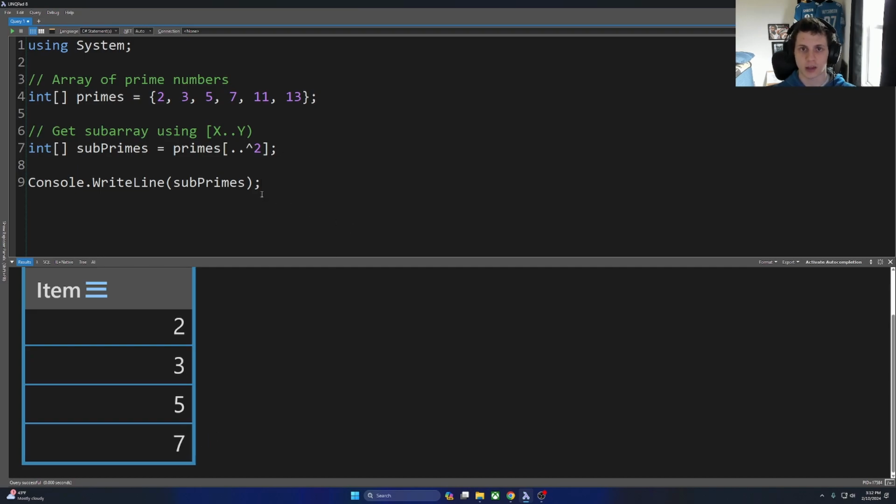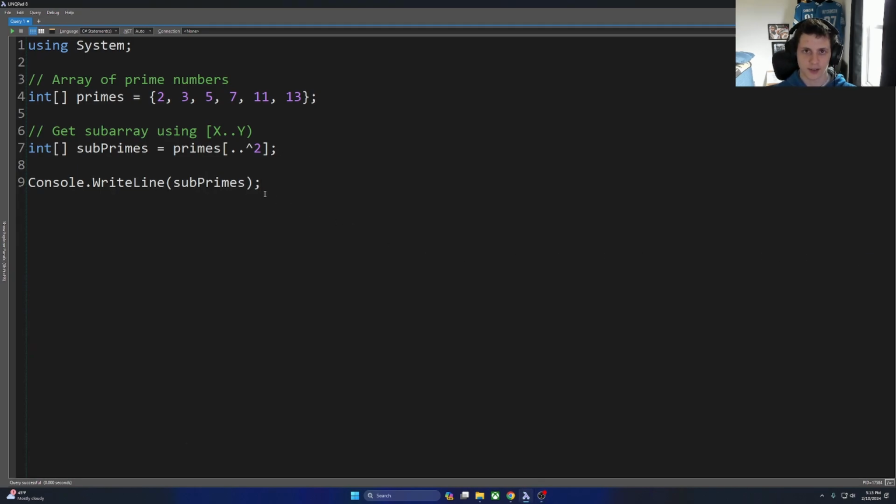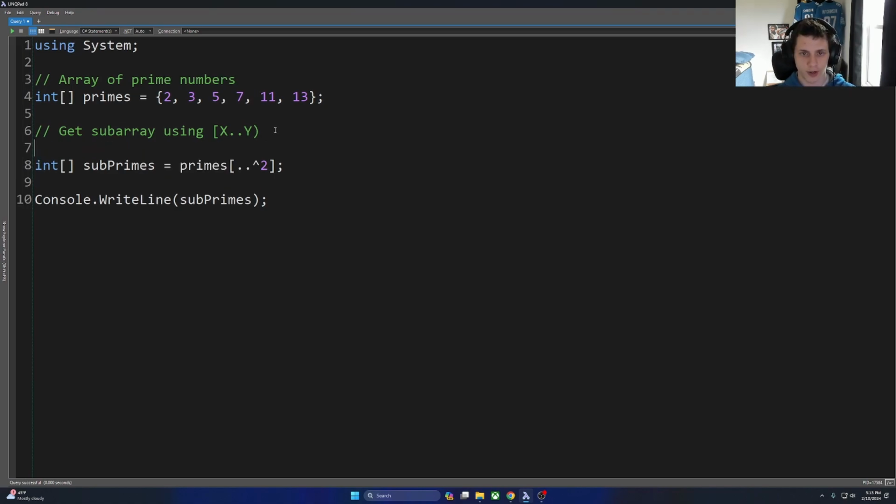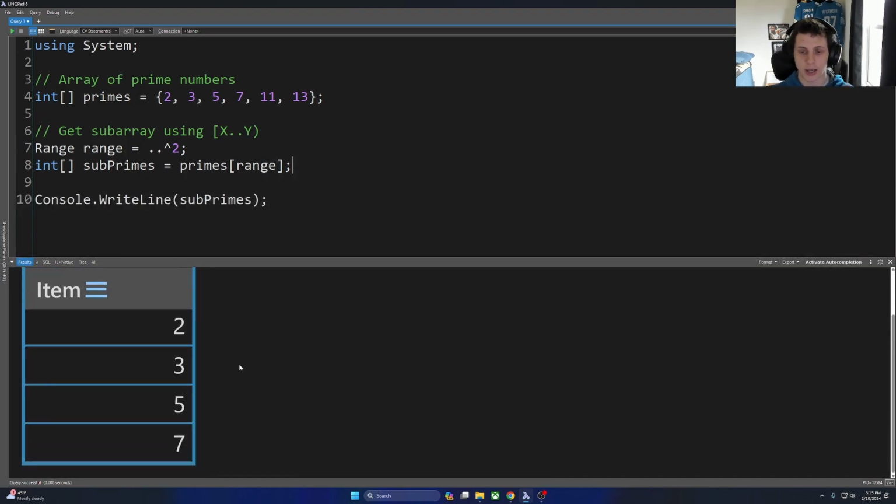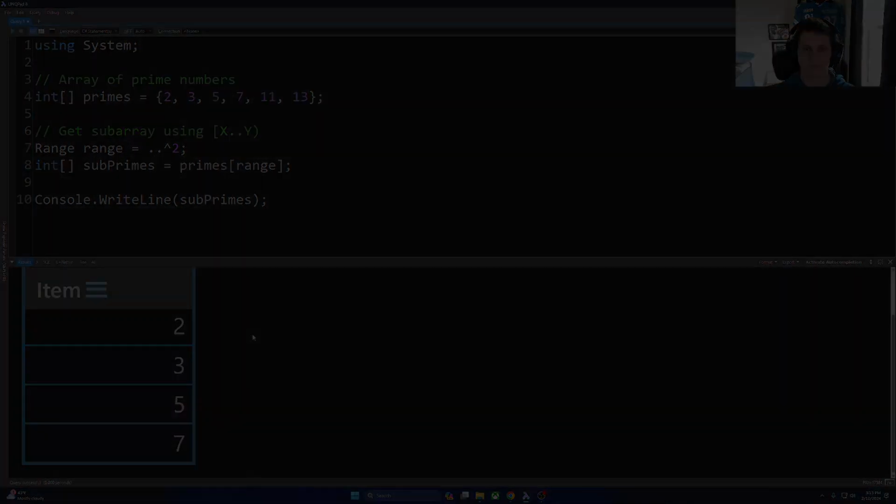3, 5, and 7. And just like how indices have their own type, same thing goes for ranges. So if I do a range, and let's just copy what's going on here and pass it in up to this point, end it with a semicolon and pass in range down in this area, we're going to get another subarray, 2 all the way up to 7.